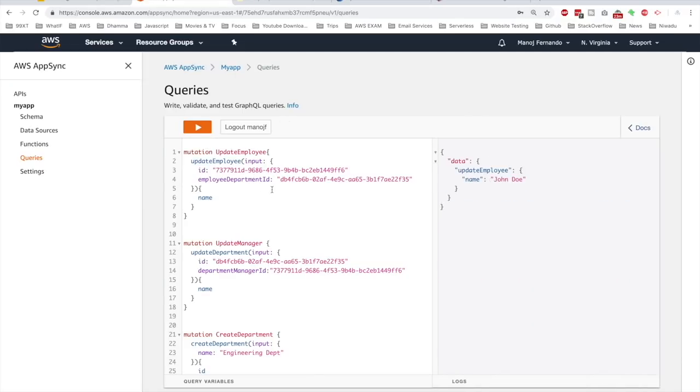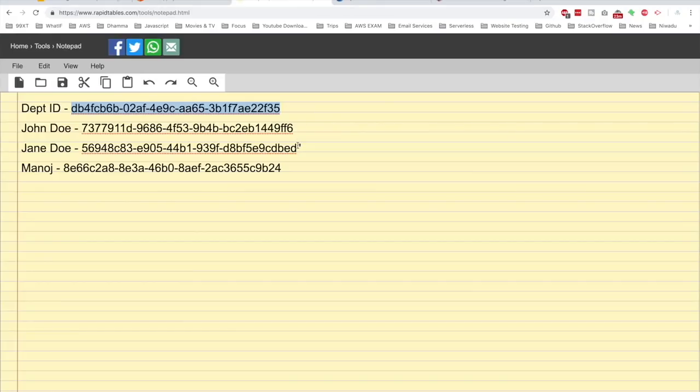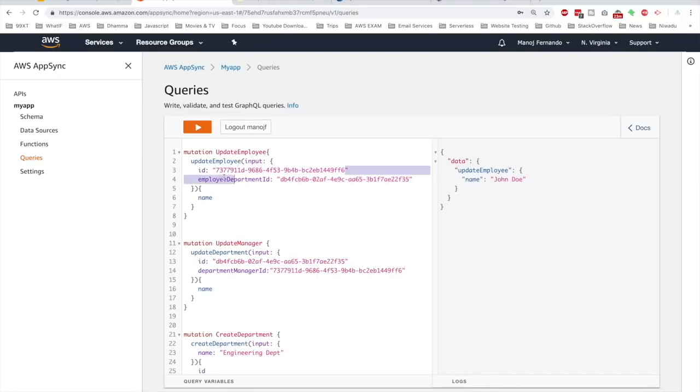Alright, it's successfully updated. Similarly, let's update the other 2 employees as well. Jane Doe, just change the employee ID here. Don't change this one because we are adding to the same engineering department, so that is the department ID, and run the update employee again. Okay, Jane Doe is updated. And finally, Manoj, employee ID, change it and run the mutation, update employee. Okay, now it is updated.